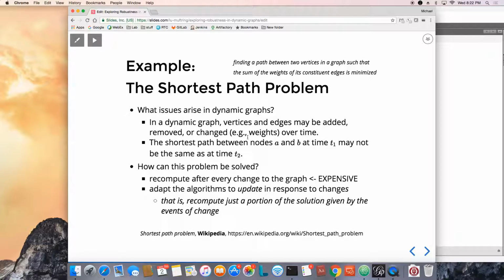So what we need to do is adapt the algorithms to be able to update in response to the different changes that are happening in the graph. There are a bunch of different approaches to doing this, but basically it boils down to this: when we know something has changed in an area of a graph, we're able to invoke a function that says something has changed, so recompute just this portion of the solution. It minimizes how much work needs to be done on each iteration of a different type of change.